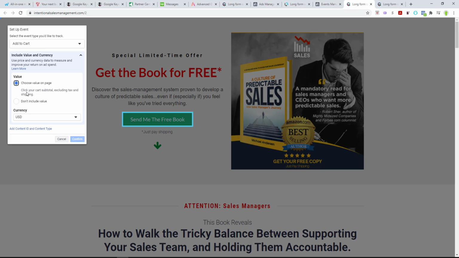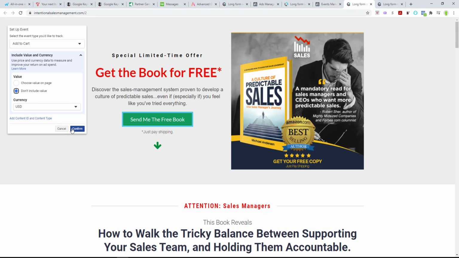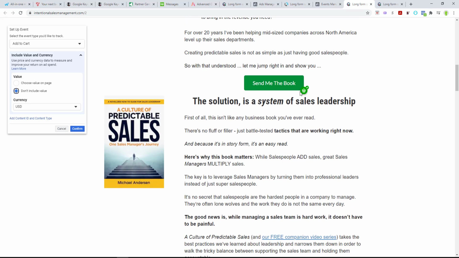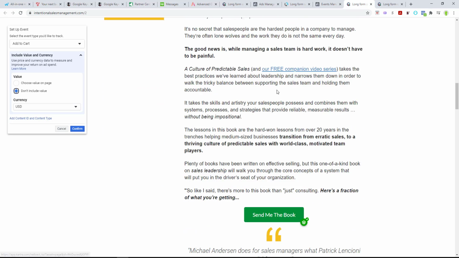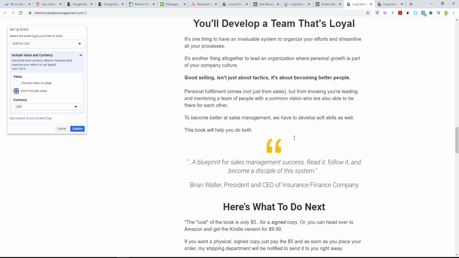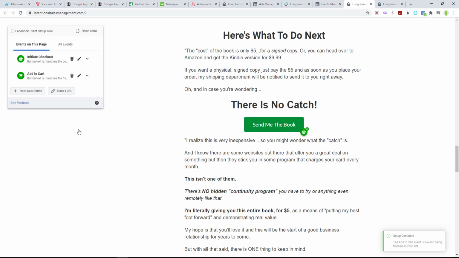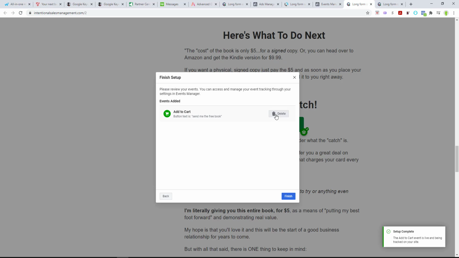And the value would be, I'm not going to include a value. And then make sure that's the same button. So now you can see that this little check mark is on all of these buttons. So basically saying anytime somebody clicks that button, it's going to record that, fire that pixel off and record that lead. So I'm going to confirm that. And I'm going to finish setup.